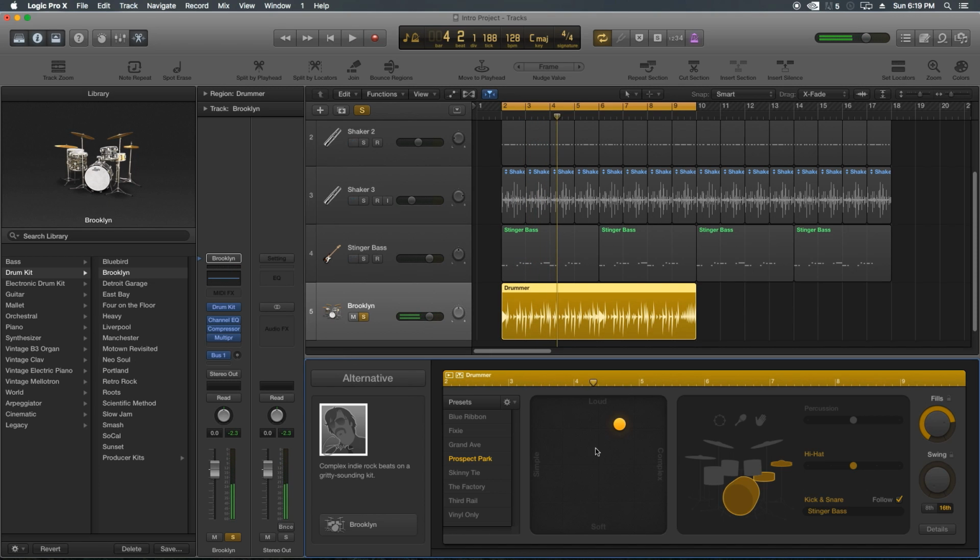Yeah, I like that a lot better. Another thing you can do is there's this XY pad that controls the complexity and loudness of the pattern. So you can have the pattern be loud and complex, loud and simple, simple and soft, and simple and complex. I want somewhere in between, kind of loud and complex, but not too complex. Let's put it about there and see what that sounds like.